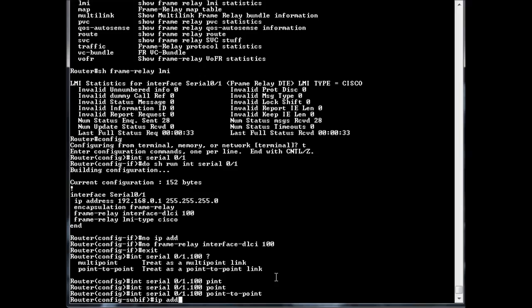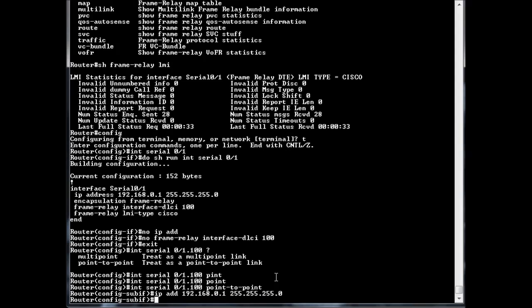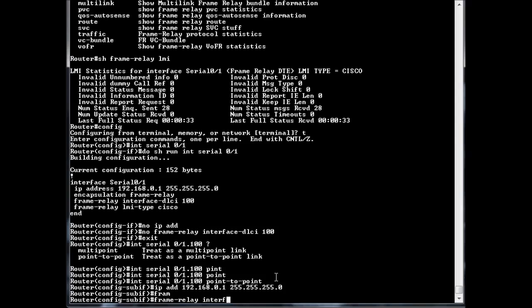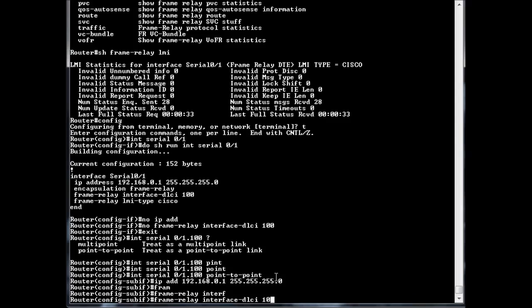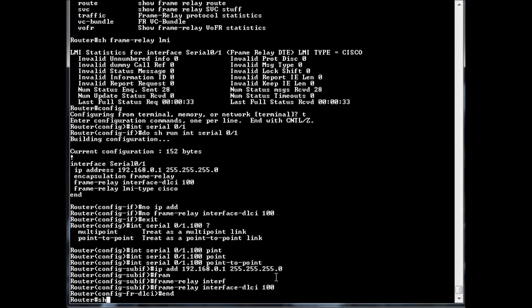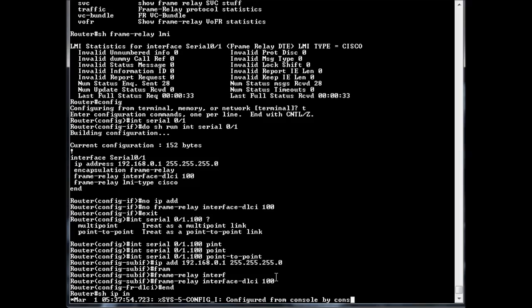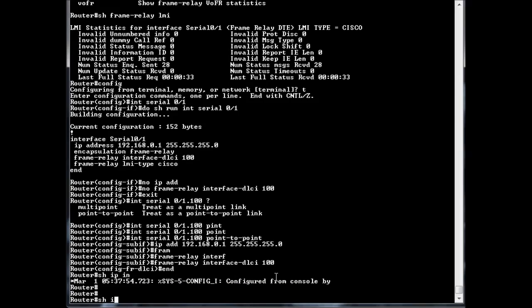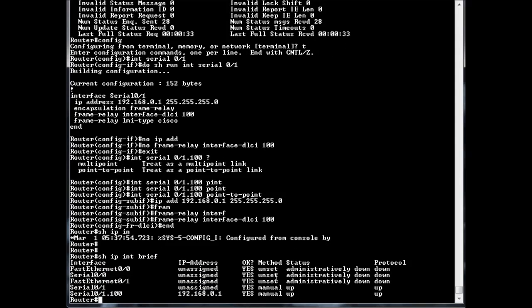All right, so I'm going to go ahead and specify an IP address again, 192.168.0.1, 255.255.255.0. I'm going to specify my DLCI, so frame-relay interface-dlci 100. You notice in here now, we have a sub-interface 100, and that's where our IP address is specified.